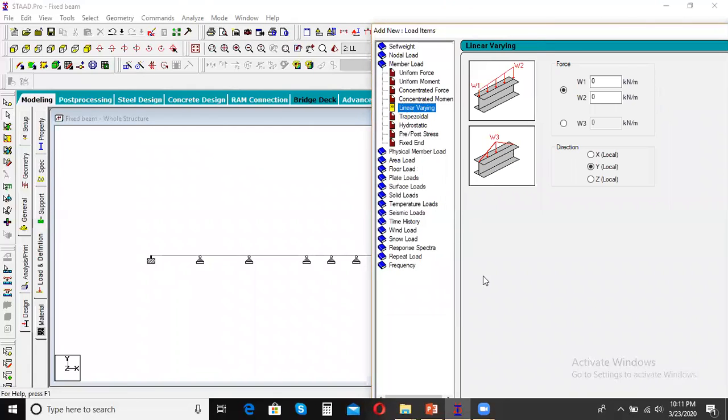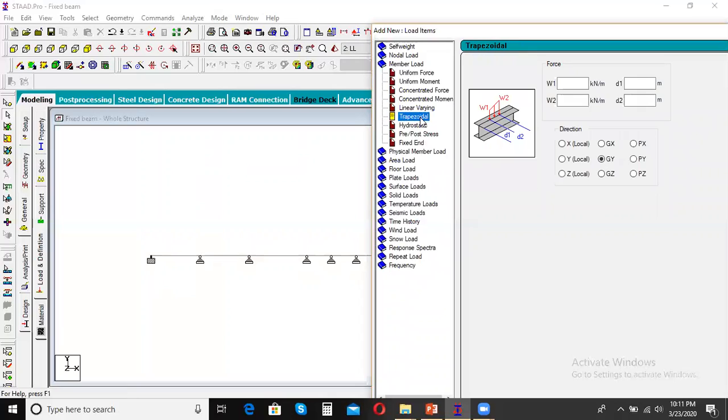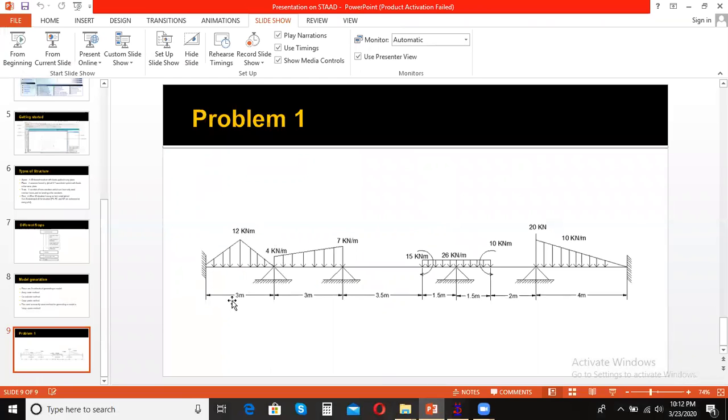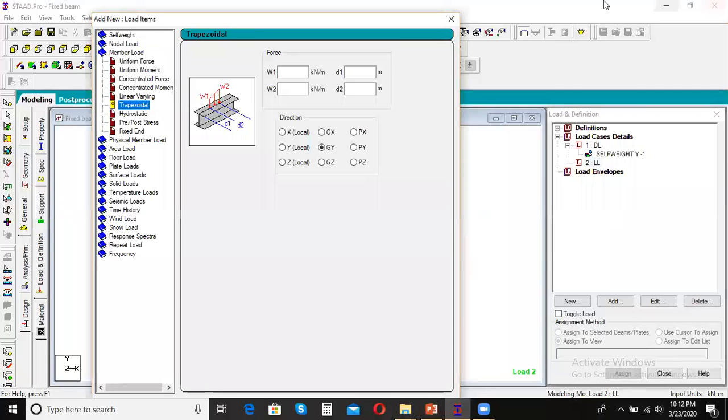Then we have linearly varying. Under this linearly varying load, we have another two options, which are trapezoidal and rectangular. Then we have hydrostatic. These options we will see later, but first we have this UVL loading. In the first span of the beam we have this UVL loading whose maximum intensity is 12 kilonewton per meter, so we will add this load.